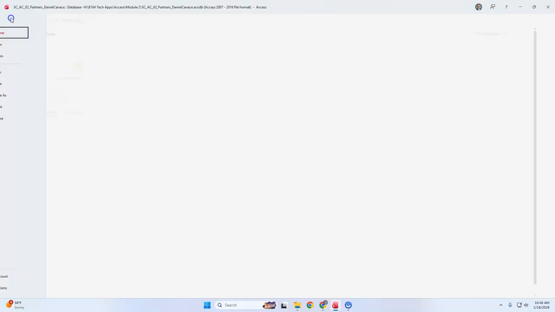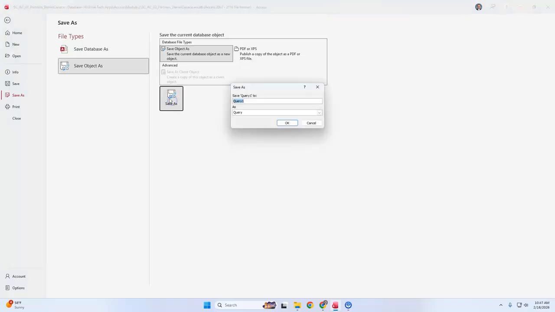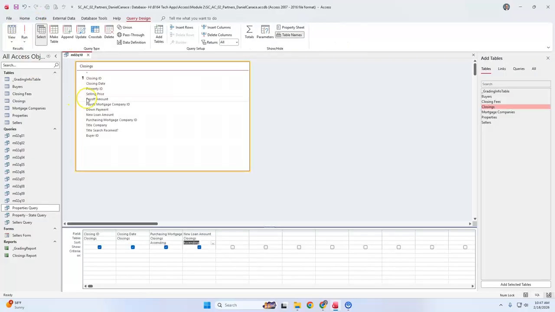So we're going to save it again. File, Save As, Save Object As, M02Q10. Click OK. Let's head back into design view here. For this last one, we just want to return the top values of something. Up in the query setup, we're going to click on return here, and we're just going to type 2. So we want to return the top 2 values.